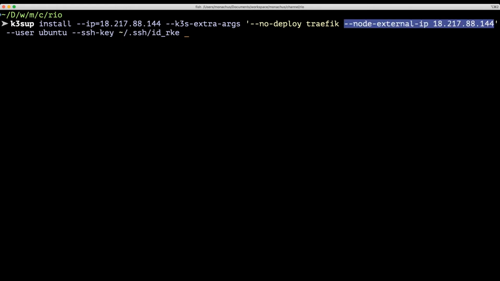Now I thought that k3sup would actually just do this for us because when you pass --ip, it sets TLS SAN, but that doesn't actually tell it to set node external IP. And there's an argument for having it do both. Maybe I'll open an issue with Alex. Anyway, with this done, we were good. After that, Rio install worked correctly.